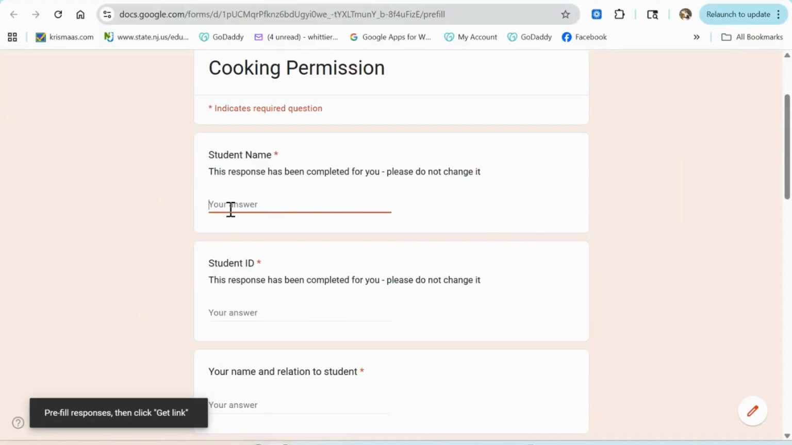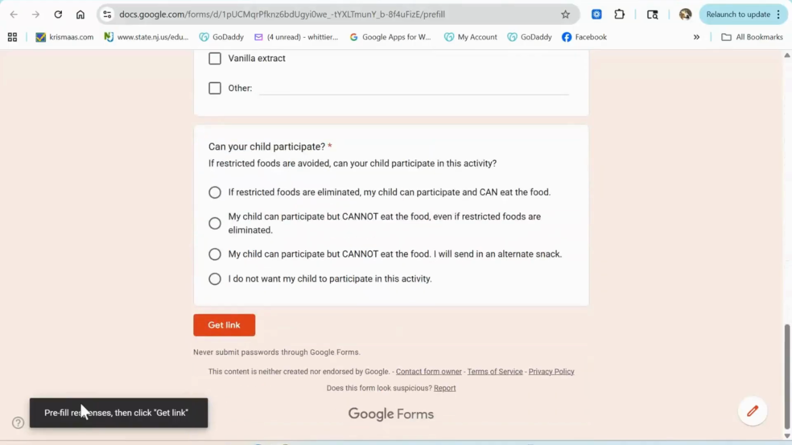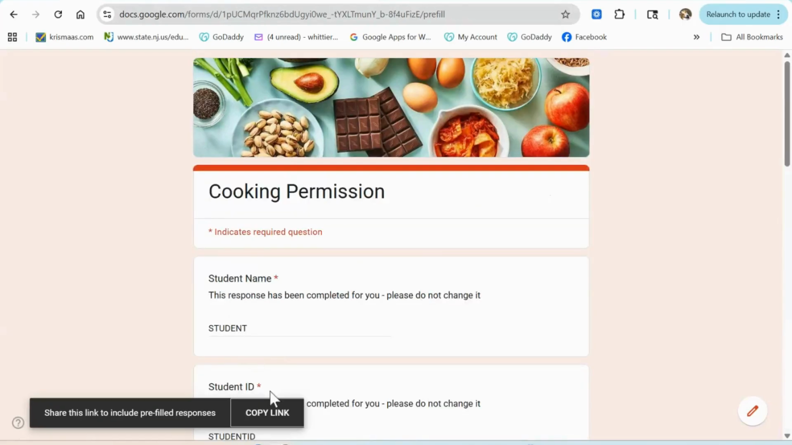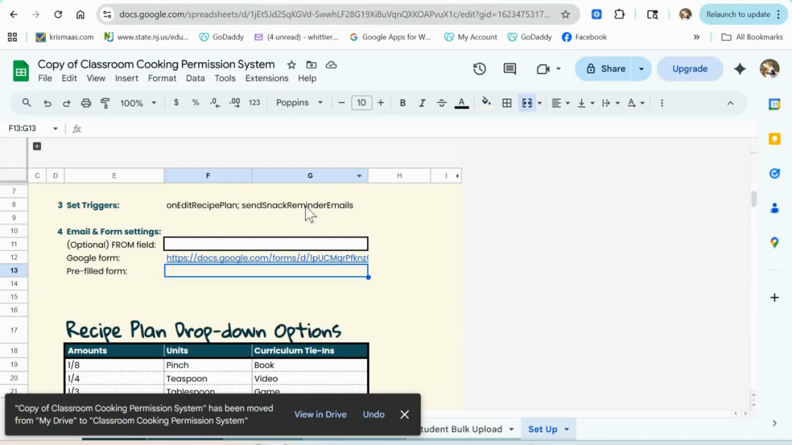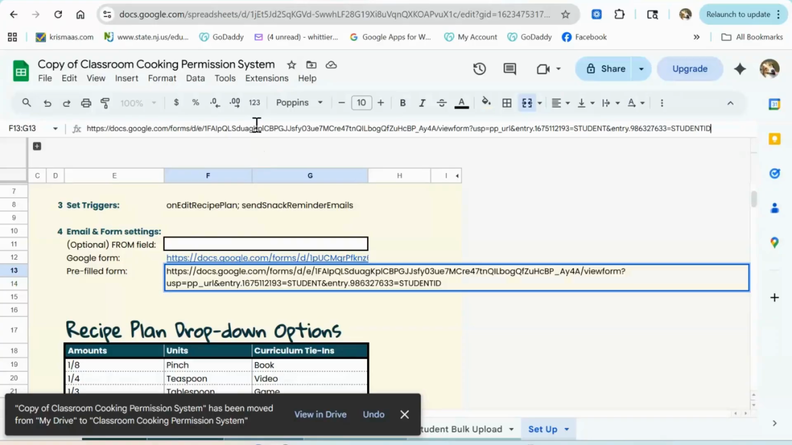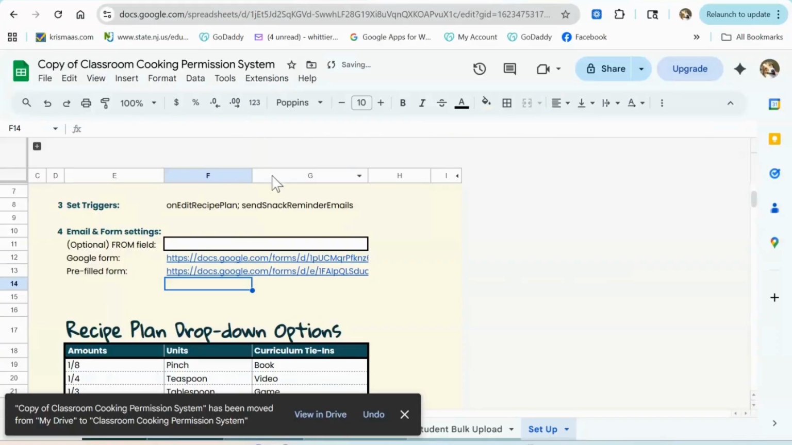For student name, you're going to type student in all caps. And for student ID, you're going to type student ID, all caps, all one word. Then scroll all the way down to the bottom and click Get Link, and then click the black Get Link button. Go back to your spreadsheet and paste that link next to where it says pre-filled form.